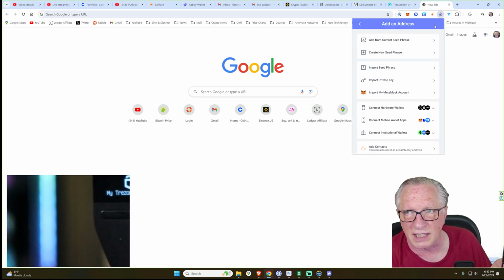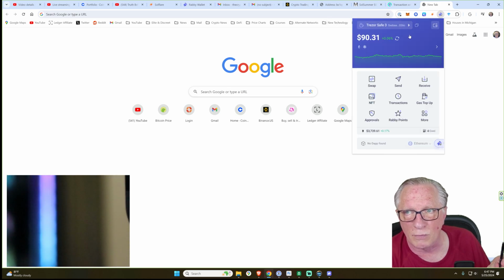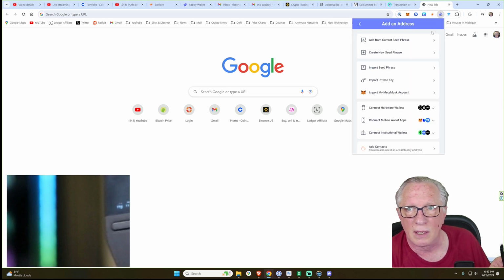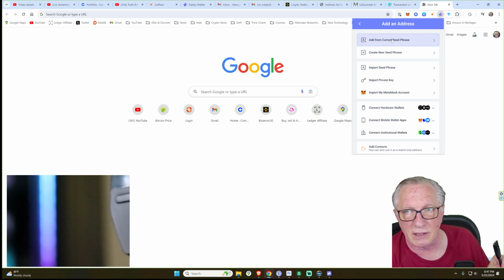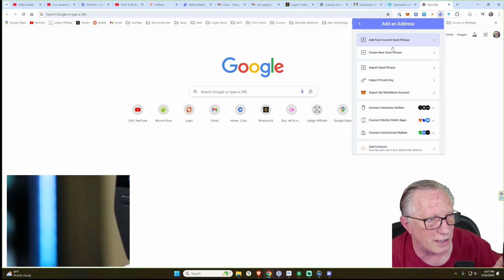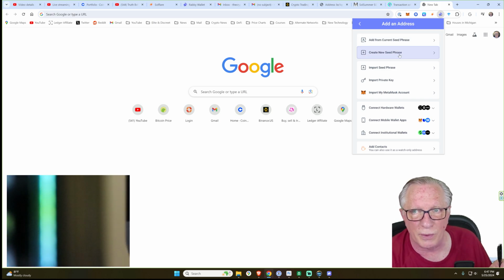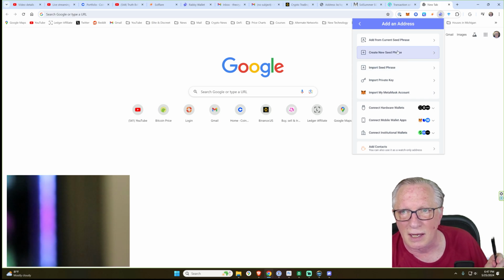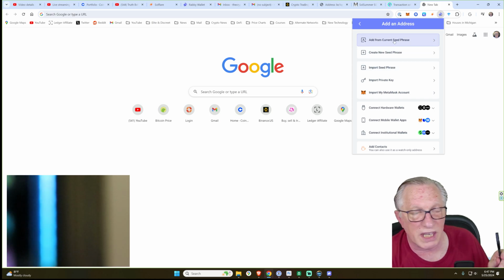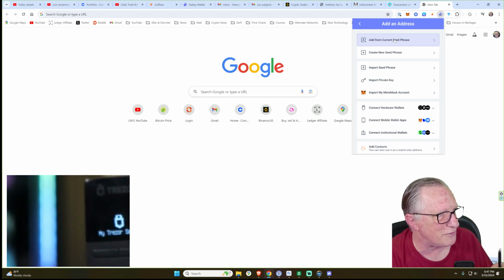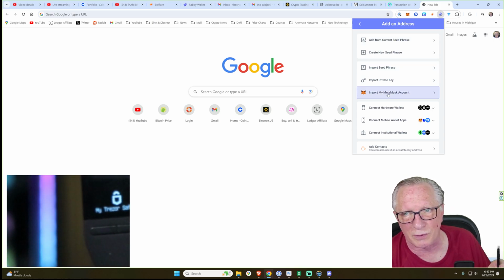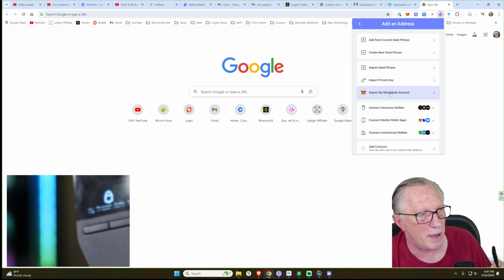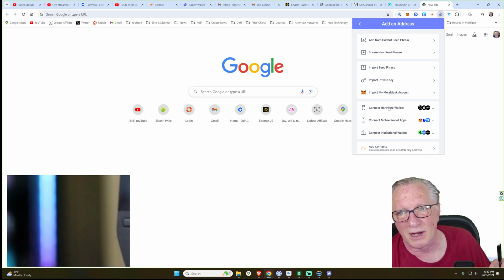So enough talk. Let's hit up new wallet, right? It's up here on the right. We'll hit new wallet. We could create new wallets all day long with seed phrases. We can import seed phrases. We can add an account to an existing seed phrase. We can do all kinds of cool stuff with Rabby. We can even import a MetaMask wallet. Awesome stuff. But here we go.